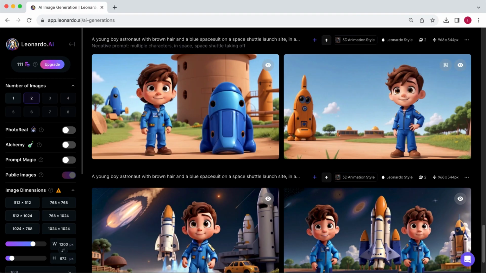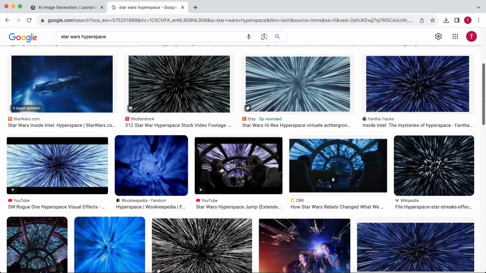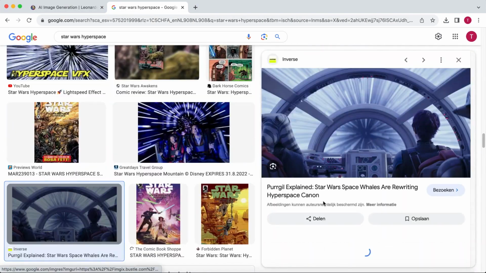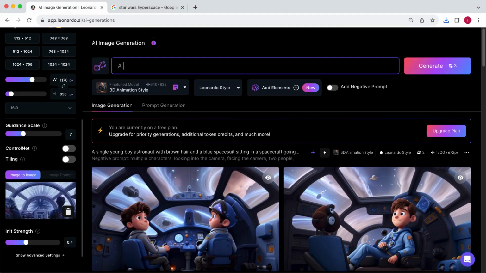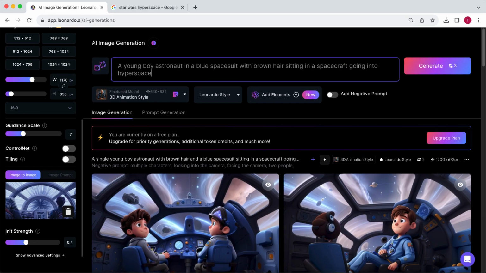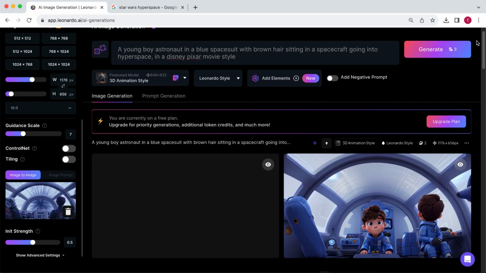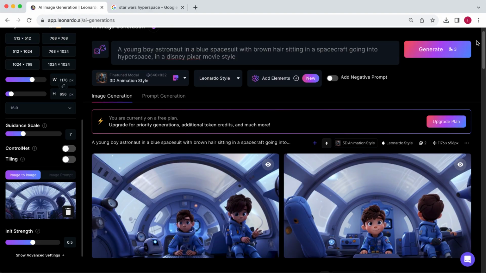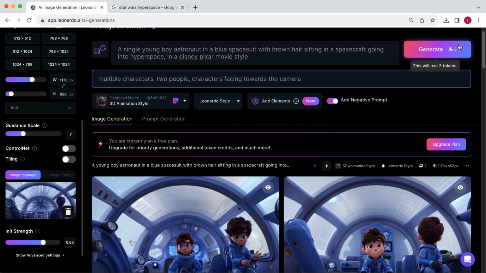Let's say you're looking for a specific setting or want to recreate something that already exists. In this case, you can search for an image you want to recreate online, and input it into the image input section of Leonardo. Then, simply use the same prompt template as a starting point. If you're not satisfied with the initial results, follow the same steps as with regular image generation, and you'll get something like this.